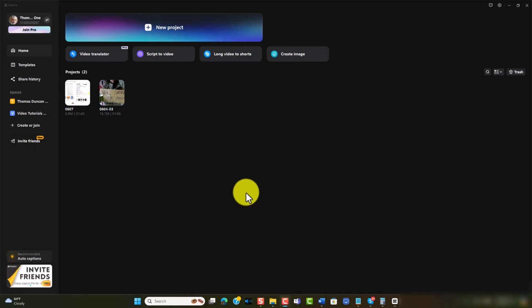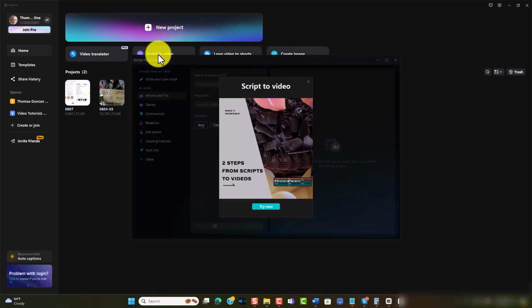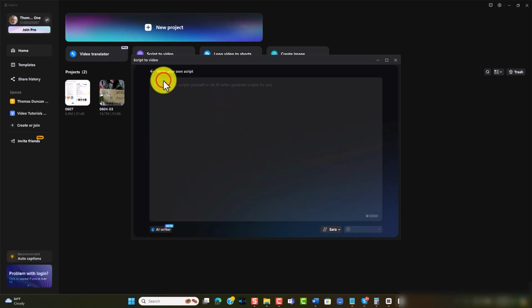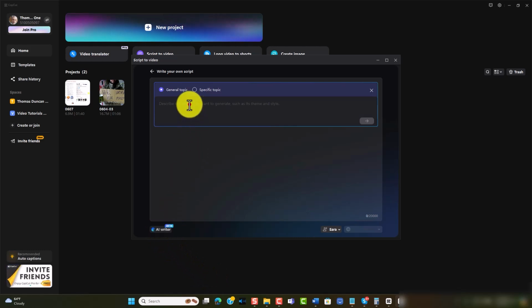Welcome back. Now, there are aspects of the desktop application that are very similar to the editing function inside of the browser function. And one of the things you'll notice inside of the desktop application is that you have access to script to video. So if you click on script to video here in the desktop application, we can click try now. And basically what you can do is you can go to this area to write your own script. When you get to that area, you can go to the AI writer and you can ask the AI writer to write your script.